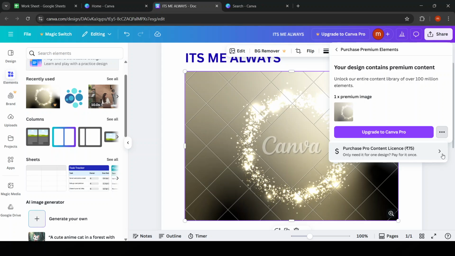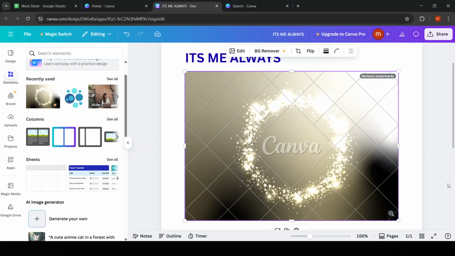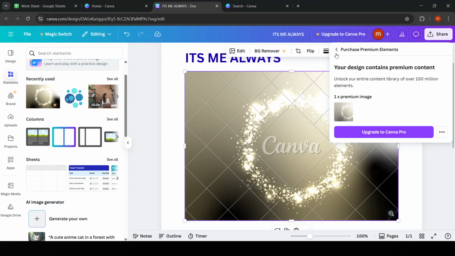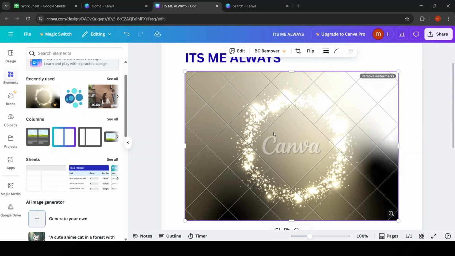Once you have Canva Pro, or you've purchased the element, go back to your design. Click on the watermarked element or image, and you should now see an option to use it without the watermark. Simply select this option, and voila, the watermark will disappear, and your design will look much more professional.